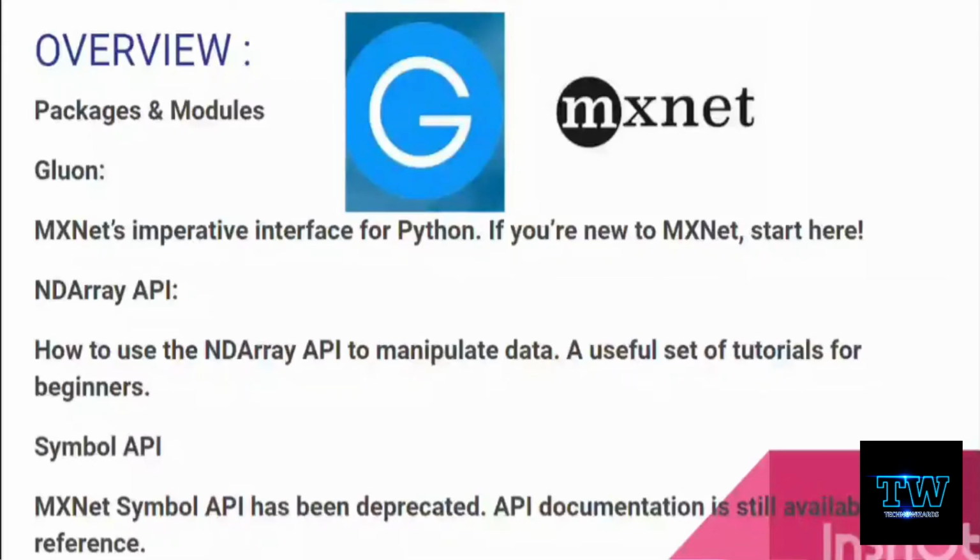The first package is Gluon, the MXNet imperative interface for Python. If you're new to MXNet, you should start with this Gluon library first. Then the ND array API, which is used to manipulate data, and a useful set of tutorials is given on their official website. You can go and visit it. Then the Symbol API: the MXNet Symbol API has been deprecated. API documentation is still available for reference, so you can check it out on their official website.